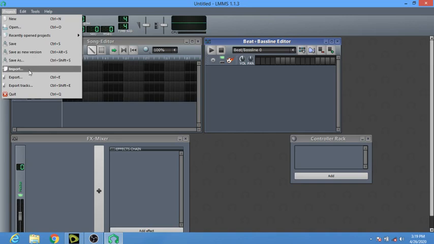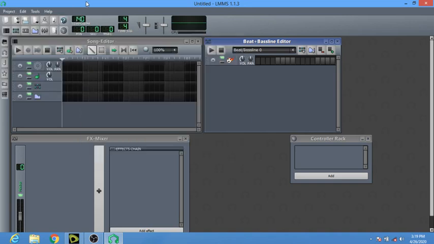Then we have import export. If you are done with your project, done with making the beat, and you want to export it, you want to save it as mp3, you click on export and you can save it as mp3 or any other format.